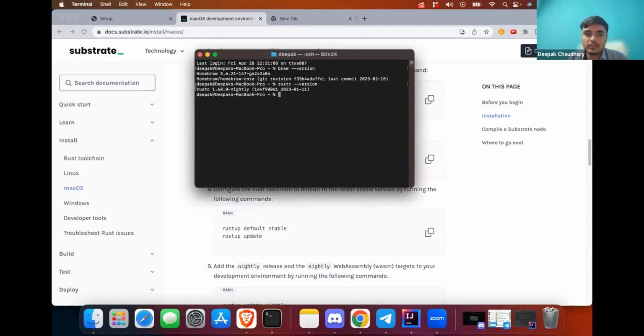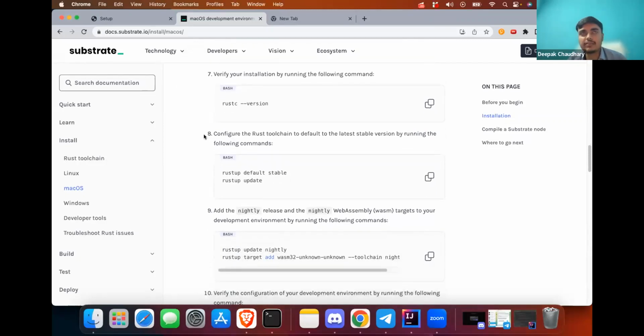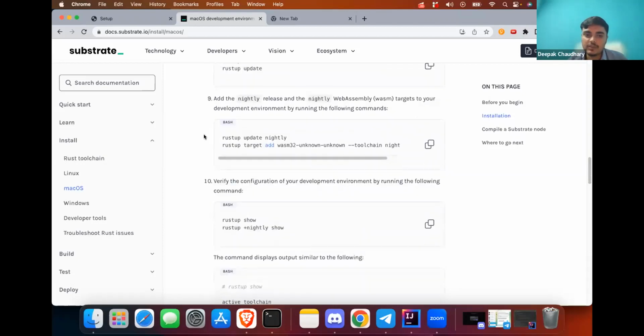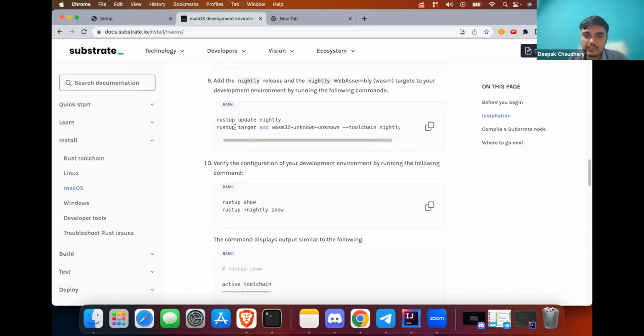Okay, you should see this type of message, like rustc 1.68 nightly. What is nightly? Nightly is used to target the wasm in the development environment. Okay, we'll need to add the nightly also. For adding nightly, you need to run this command, rustup target add wasm.